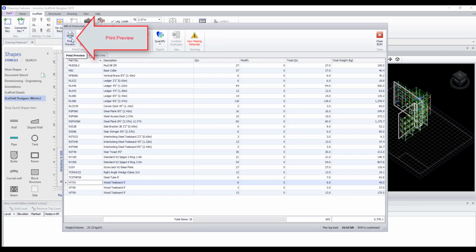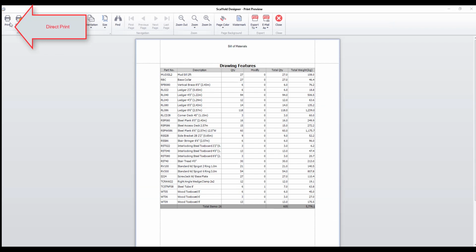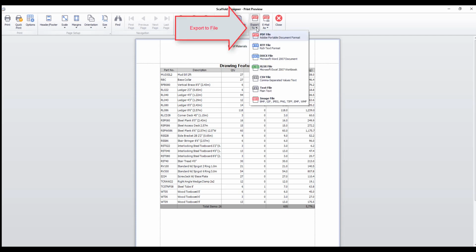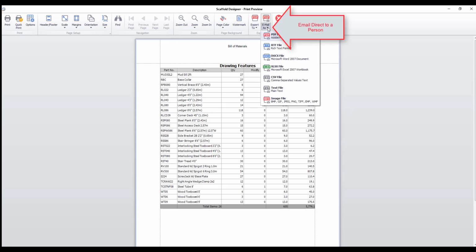We have the option to generate a print preview. Within here, we can print directly to a printer, export to a PDF, Word document, Excel file, comma separator file, and an image file. We also have the same options that enables us to automatically send the bill of materials in an email.